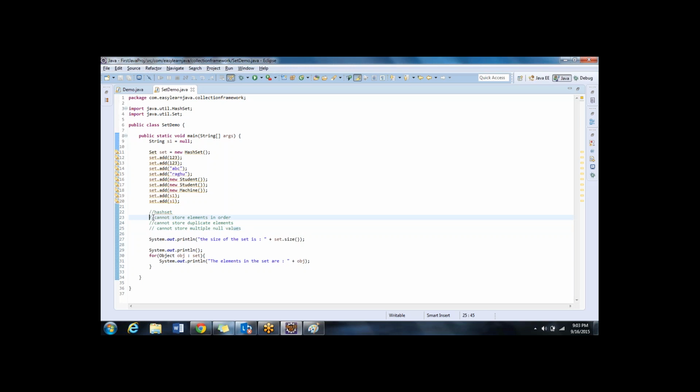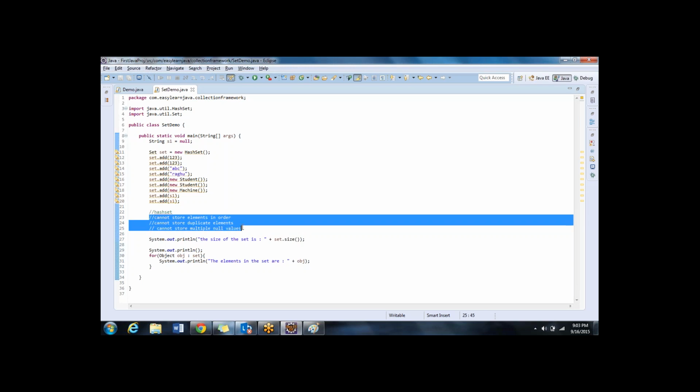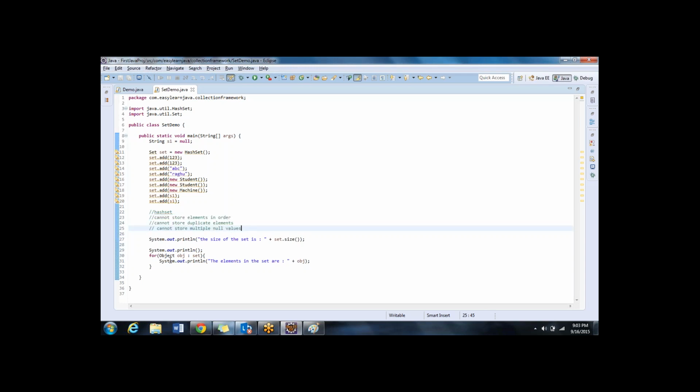And apart from that, these are all the features where it differs: it cannot store elements in order, cannot store duplicate elements, and cannot store multiple null values. Okay, so now moving on to the next concept in set. First we saw hash set. The next thing that we'll see is a tree set.